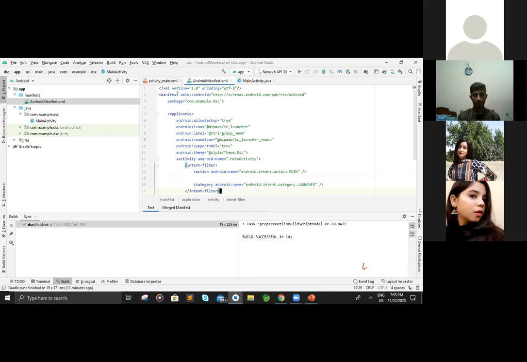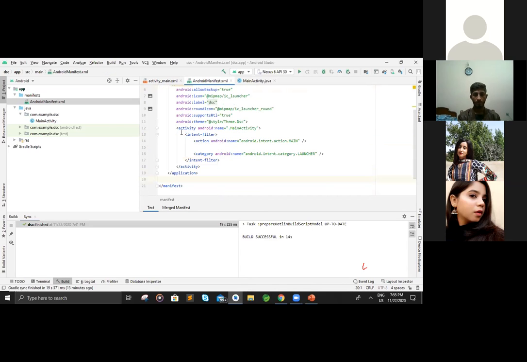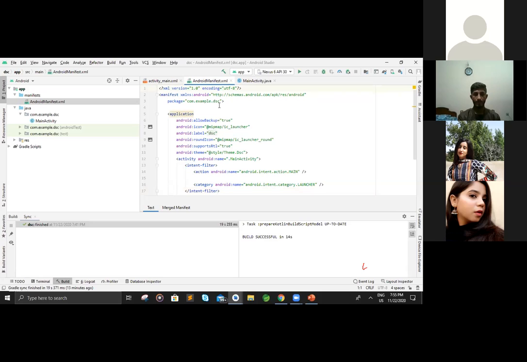You can see here in the manifest file, similarly, you have written everything in XML, and you can see the activity tag, application tag, intent filter, and all these tags available for the activity that we created. These all are auto-generated files.